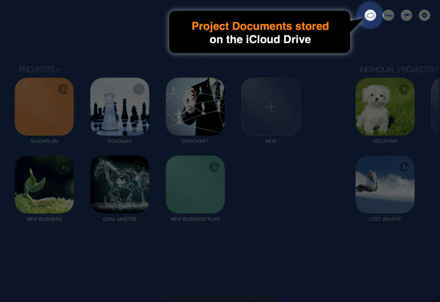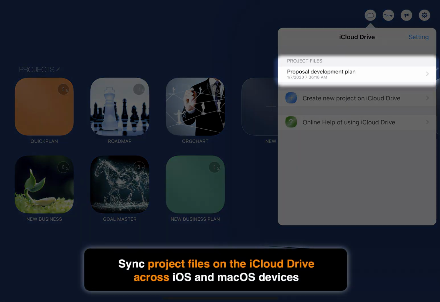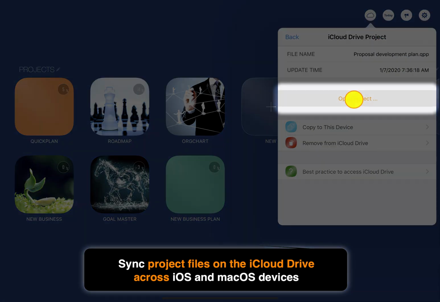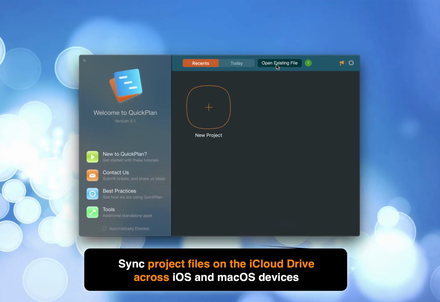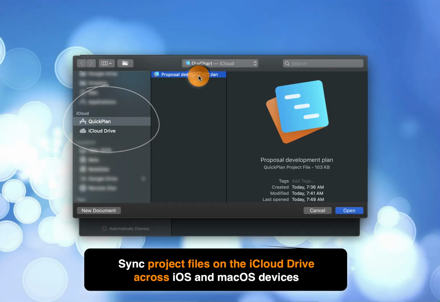QuickPlan supports the synchronization of projects via iCloud Drive. We can open and modify the project files on iCloud Drive, and the changes will be automatically synchronized to other iOS and macOS devices. For example, on Mac, we can directly access the project files on iCloud Drive.